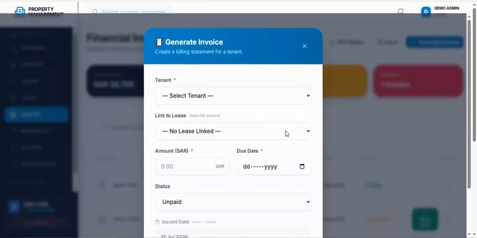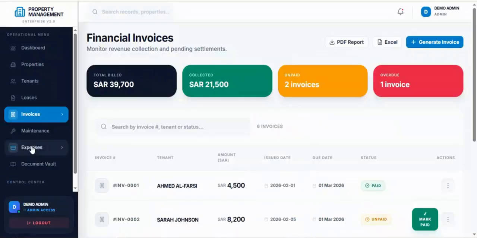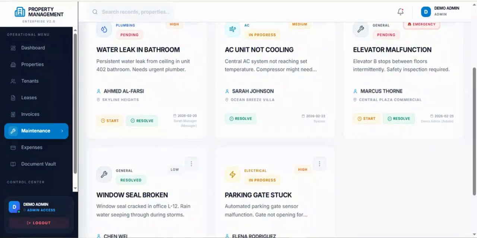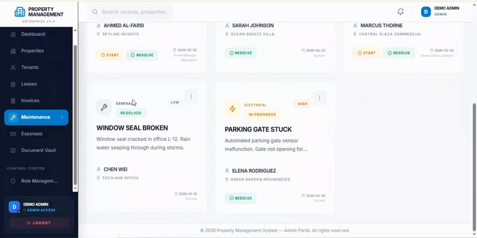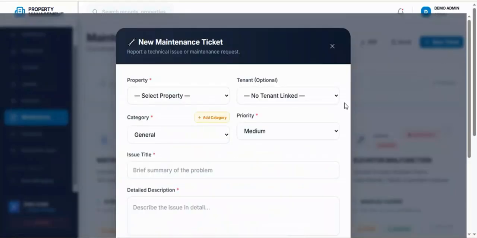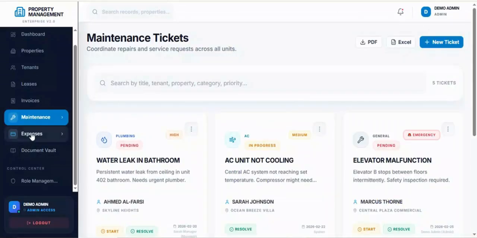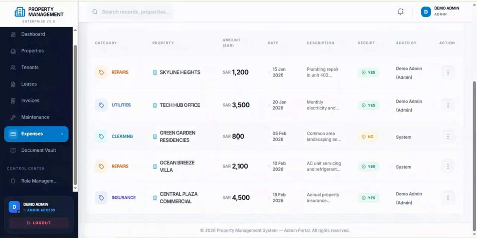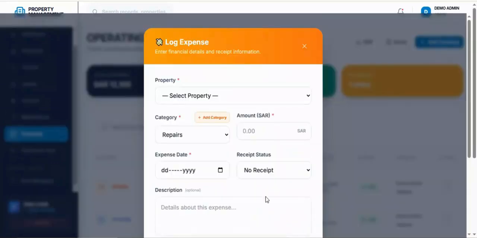Navigate to the Properties tab to see your complete real estate portfolio. You can filter properties by type or easily add a new asset using the Add Property form. Under the Tenants tab, you get a clean record of all registered residents, their contact details, occupied units, and their move-in status.